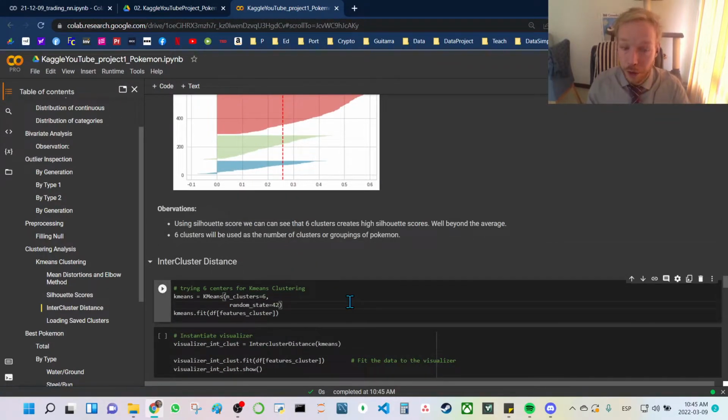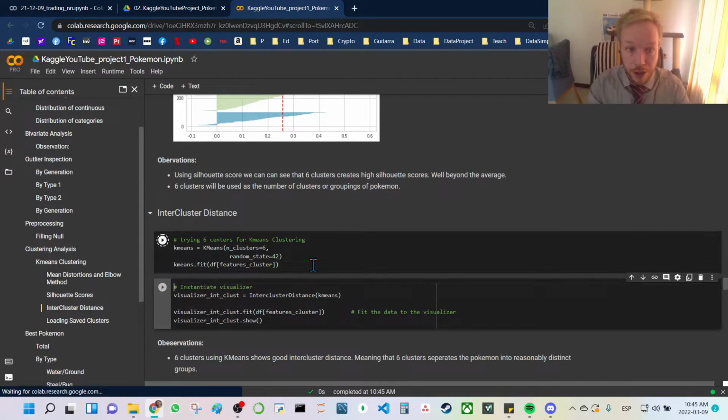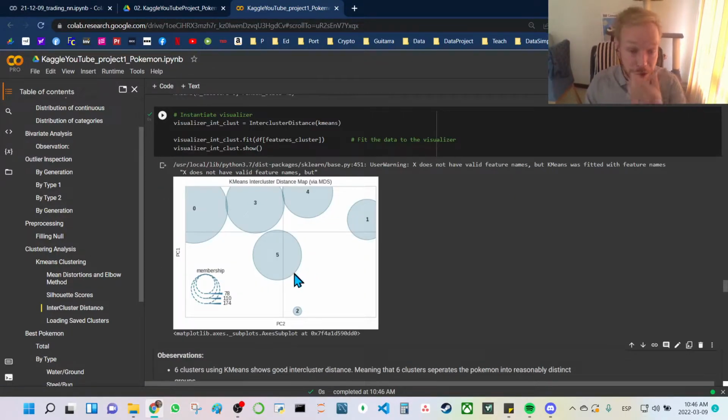Another way to confirm that 6 is a good amount is to look at the intercluster distance. So if we have clusters of 6, let's plot that. We're going to look at the K-means of 6, and then we're going to use the intercluster distance from Yellowbrick to look at the distance. And we can see here we have very good separation. There's a little bit of overlap, but we still see really good separation between all of the groups.